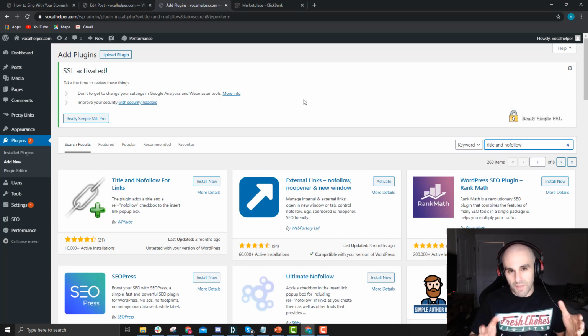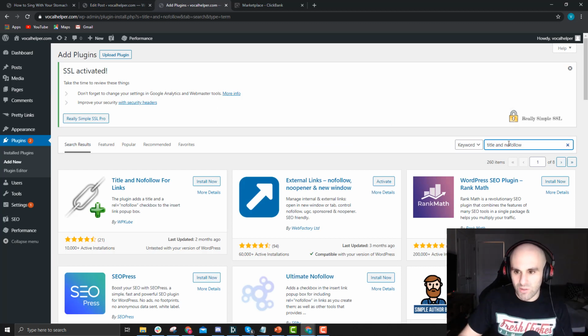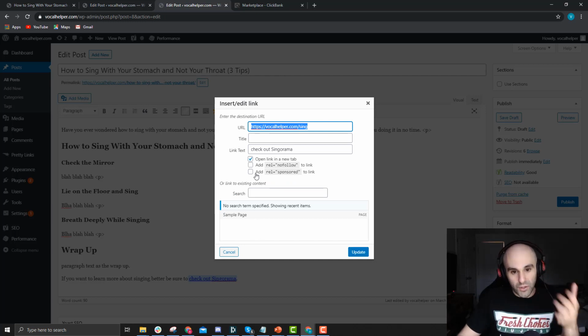It's also best practice to make your external affiliate links nofollow, and to do that we have to just use a plugin called Title and Nofollow, and we're going to go to install now. If you're using a page builder, this shouldn't be necessary. It's just a lot easier with a page builder. So let's install this and go to activate. Then when we get back to our post, you can just add nofollow and sponsored. This is the standard practice nowadays for affiliate links. It used to be just nofollow, but now people are doing sponsored as well. This is a new thing that Google recently added in.